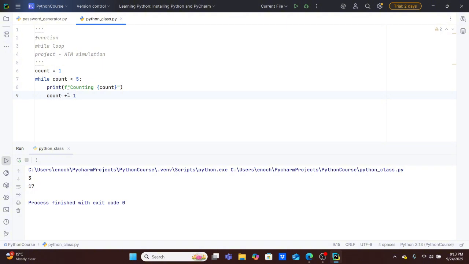Now look at this. As you see, count is 1 first. Now while count is less than 5, of course the first time it is definitely less than 5, so it will print this, and it will add 1 to 1. That will become 2. It will check it again. Count is 2, less than 5. It will print this, then add 1 to it again. It will become 3. At a point it will become 5, then this condition becomes false, and it will get out of the while loop.